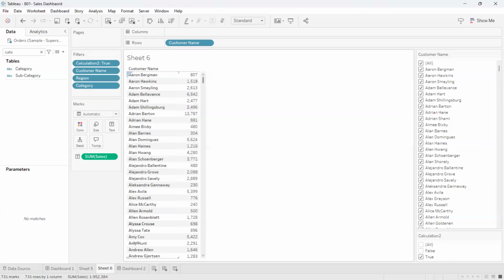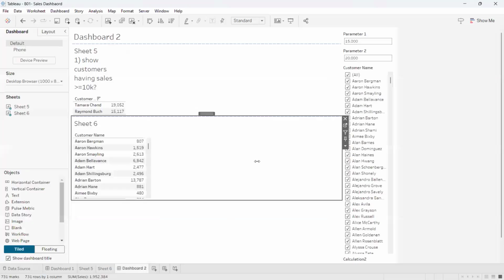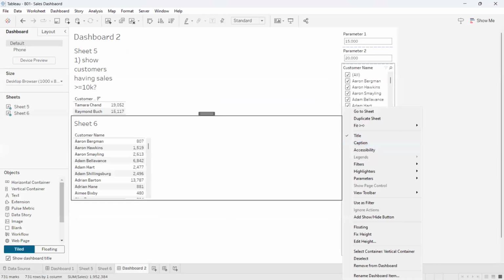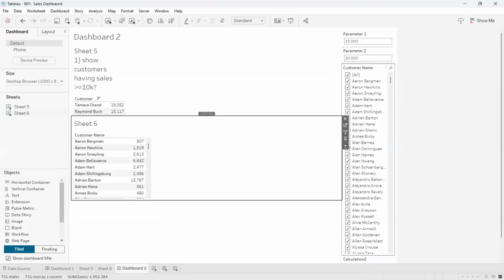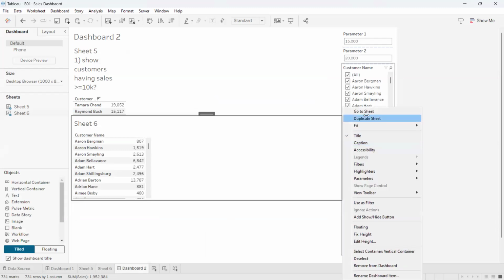Just click on OK. Now go to the dashboard. So we have sheet 6. Just click on the sheet 6 drop down here. When you click on this drop down, I can see a filter option here. I can see parameters, filters, and I can go to sheet option, duplicate sheet option, and I can see fix height option, edit height option for this particular sheet. I can see so many options here. If you want to remove this sheet from the dashboard, you can see the remove from dashboard option. Like that, you can see so many options here.